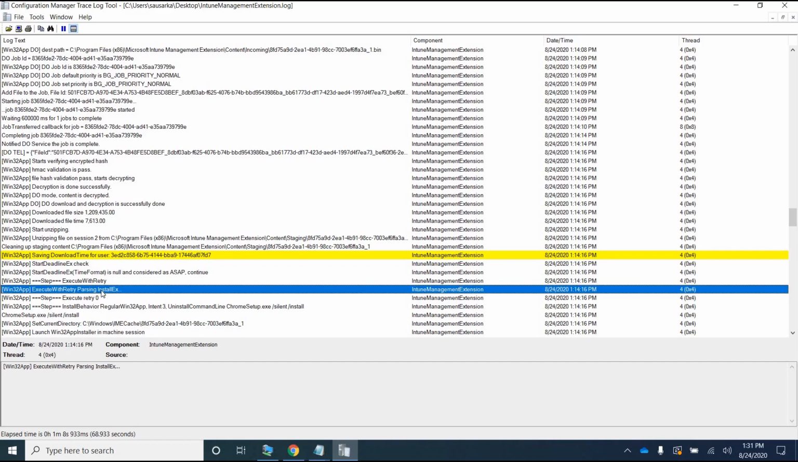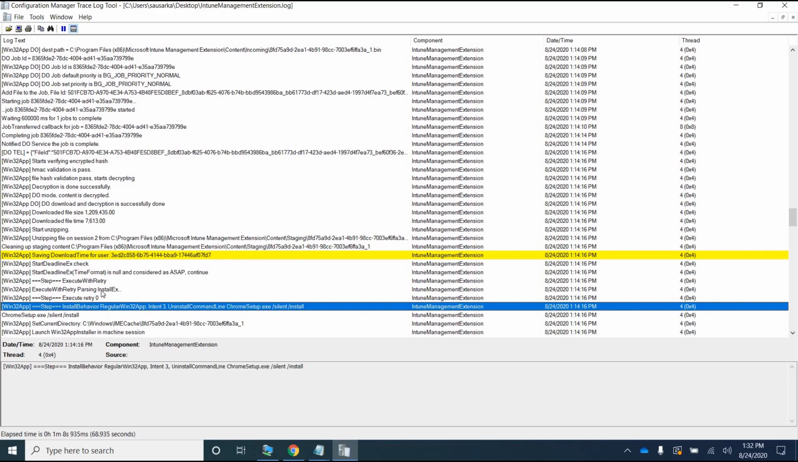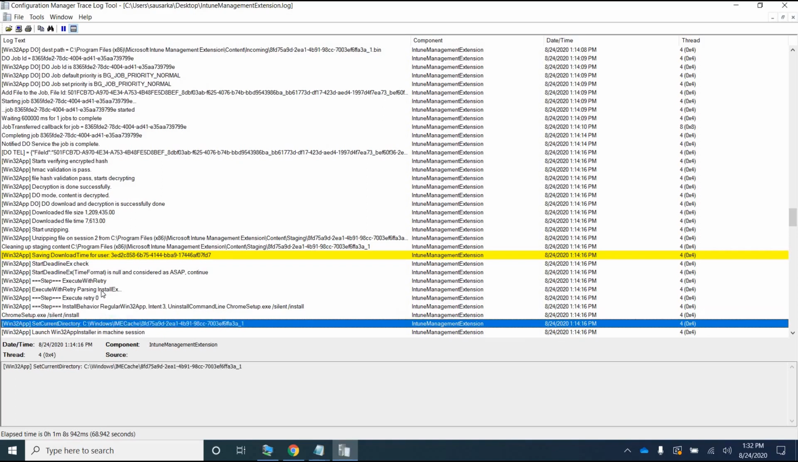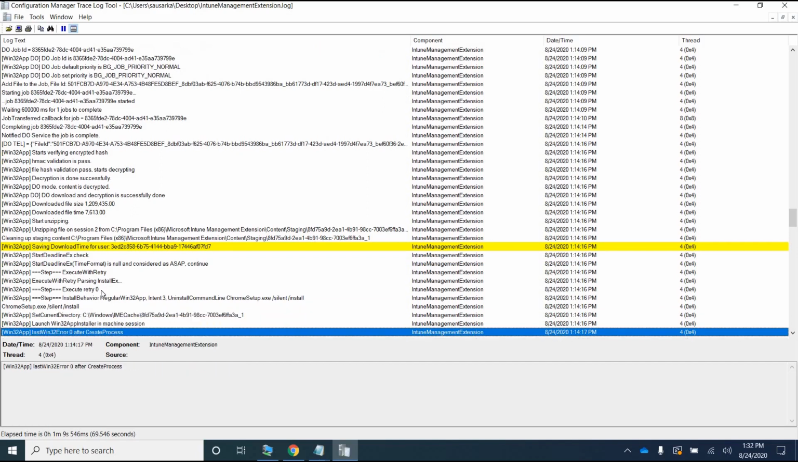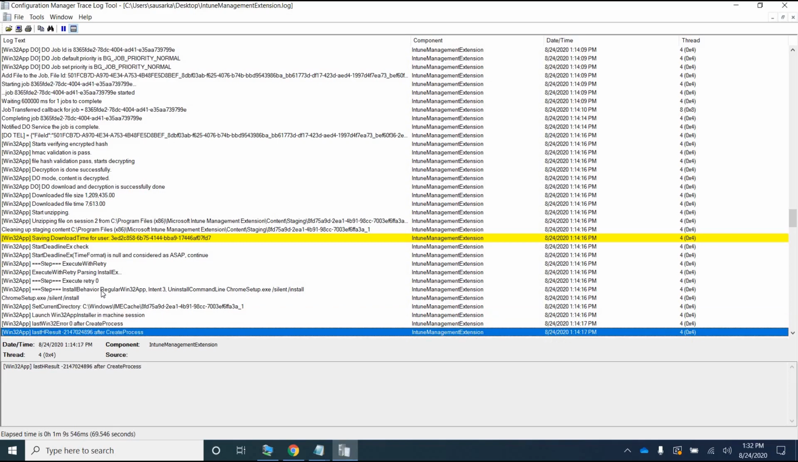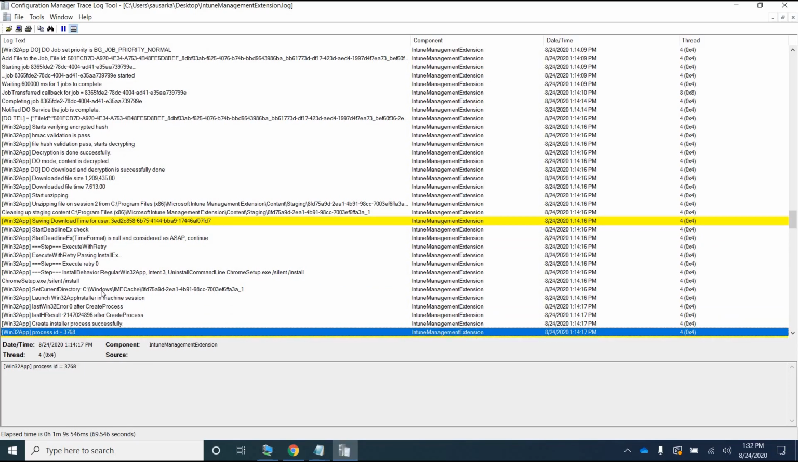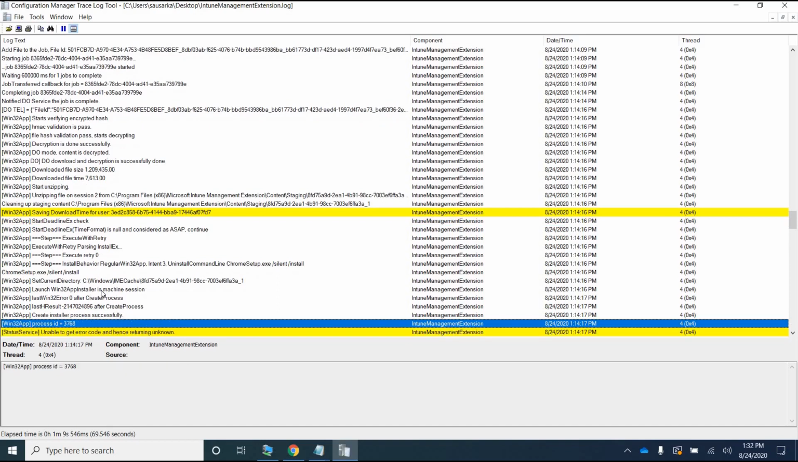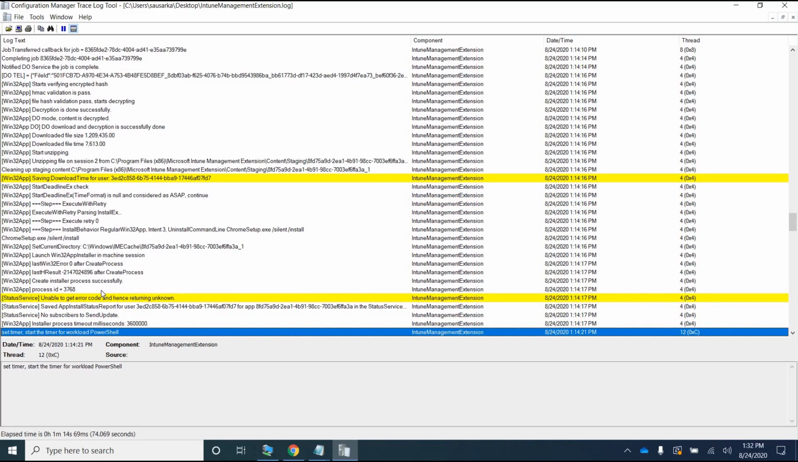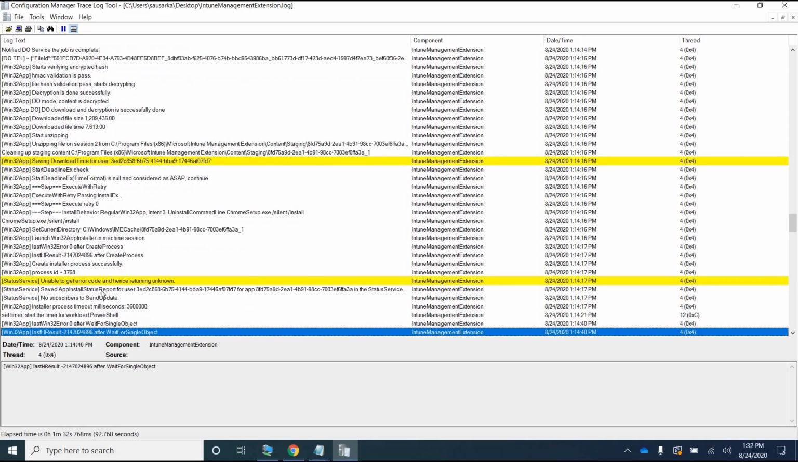So over here we see that execute with retry parsing install exe, and now the installation is beginning, and we can see the command that was there in the application deployment, which is going to run for the application to get installed. Okay, all right. So over here you see that it runs in machine session because that is what we selected in our policy. And then there is a process ID that has been created to track the installation. And over here we see that the timer has been set for the installation.